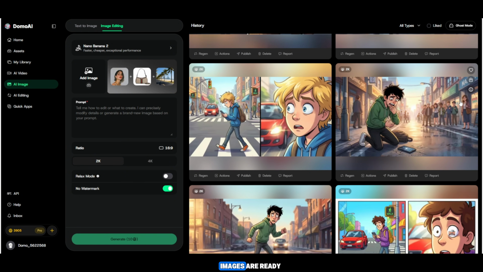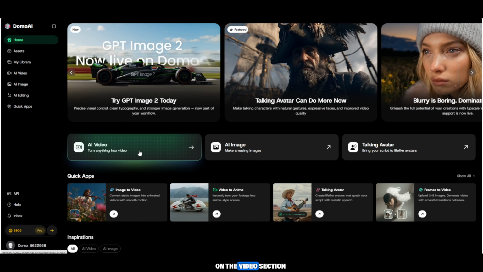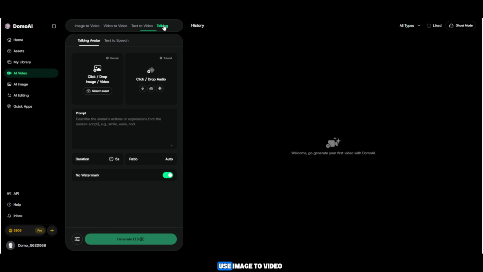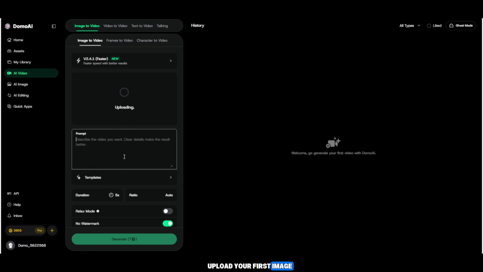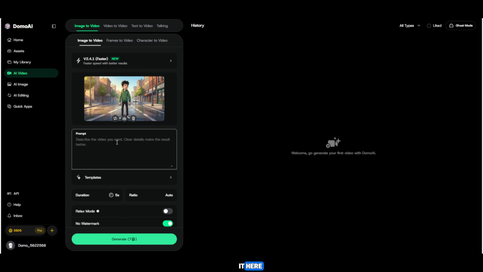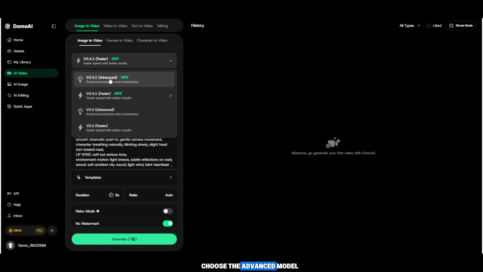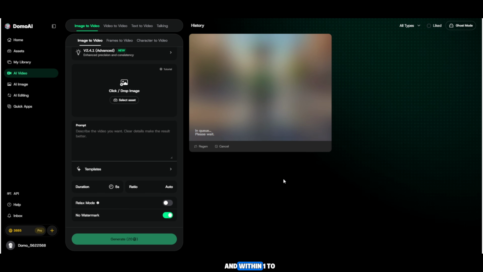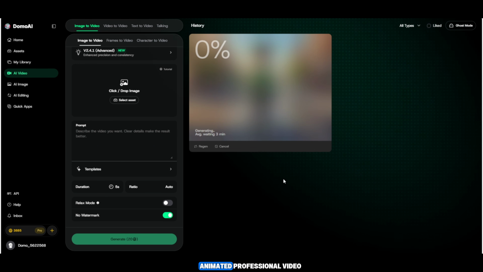Now, once all your images are ready, come back and click on the video section. Here you'll find options like video to video, text to video, image to video, and talking avatar. So first we will use image to video. Upload your first image. Then go to ChatGPT, copy the video prompt for that scene, come back and paste it here. Now, select the model, choose the advanced model like V2, 4.1, or faster version. Both are very powerful. Then select duration up to 10 seconds and keep ratio 16:9 and click Generate. Now your video generation will start, and within 1 to 2 minutes you'll get a fully animated professional video.